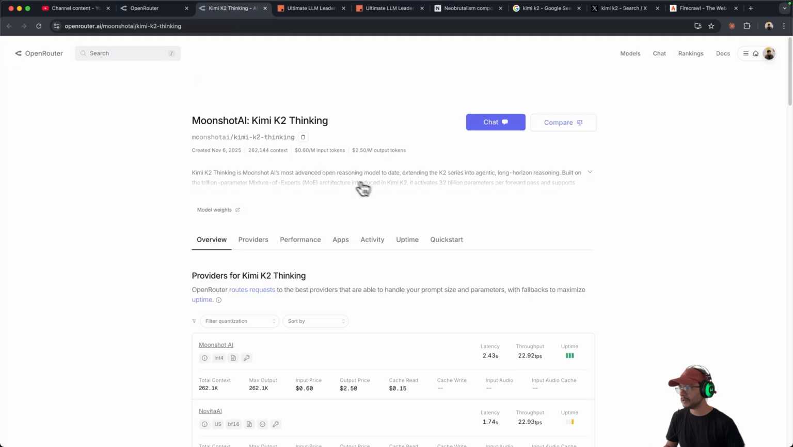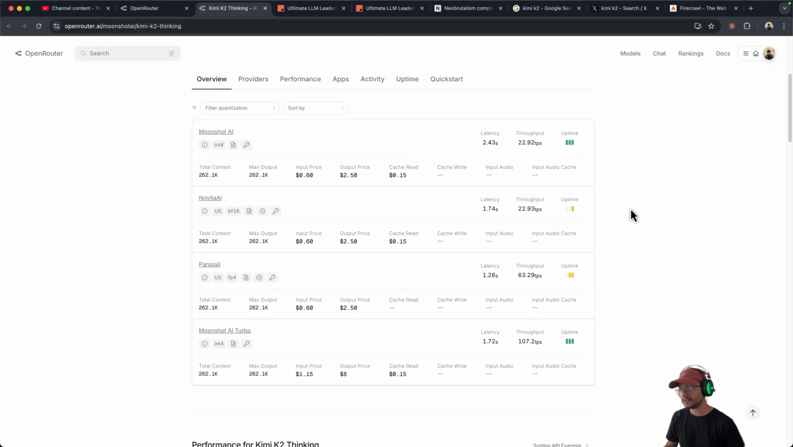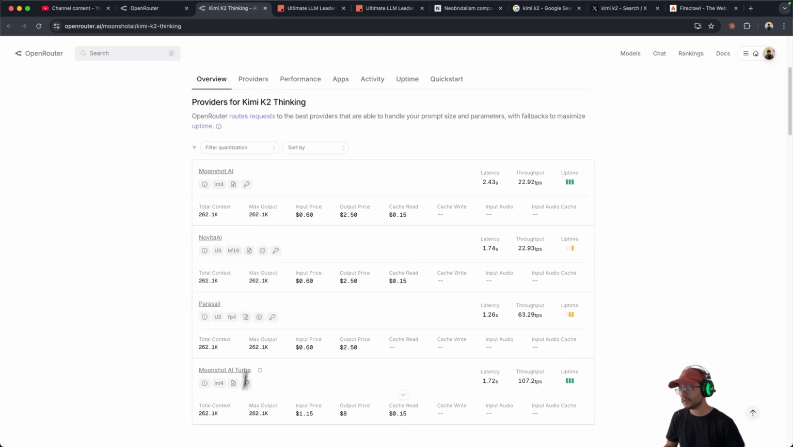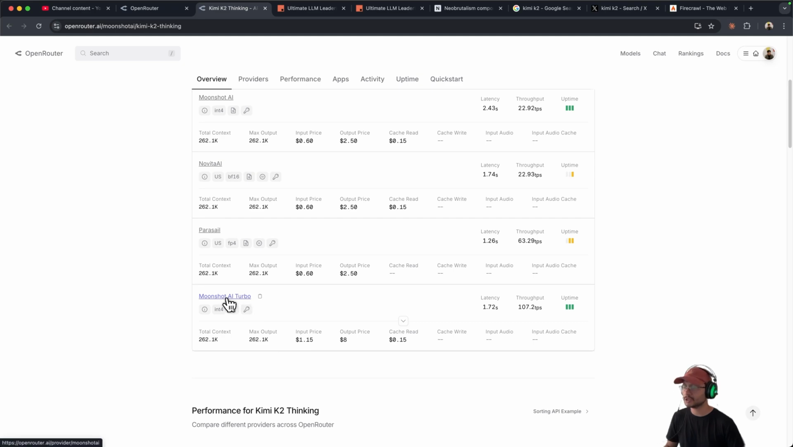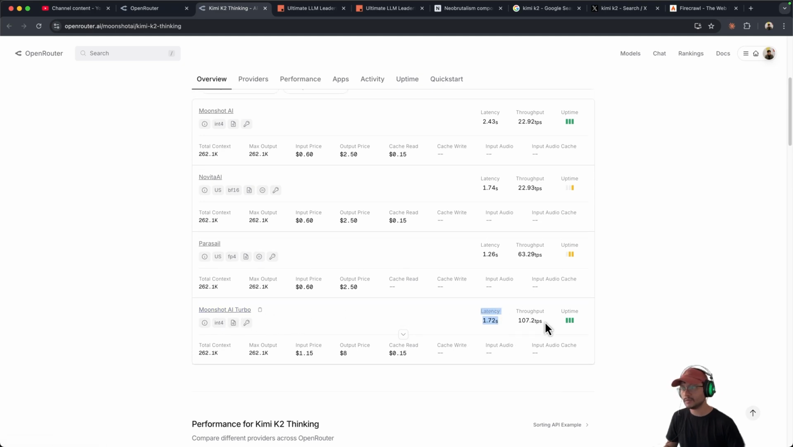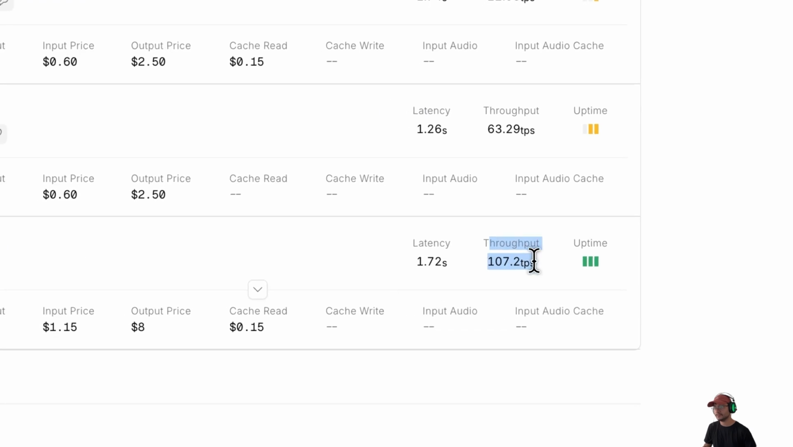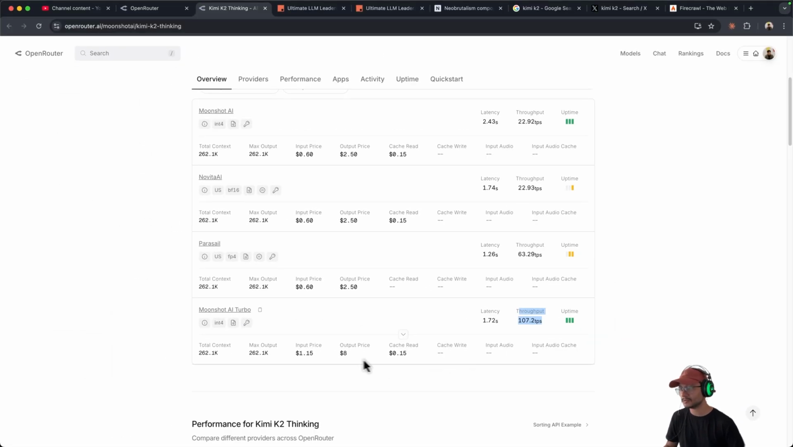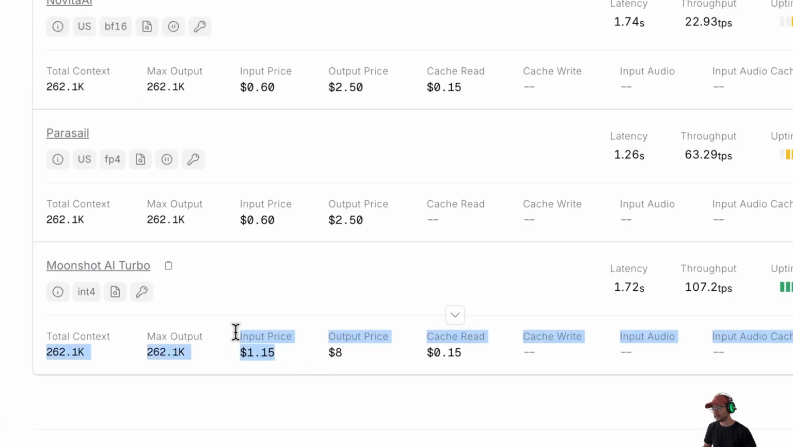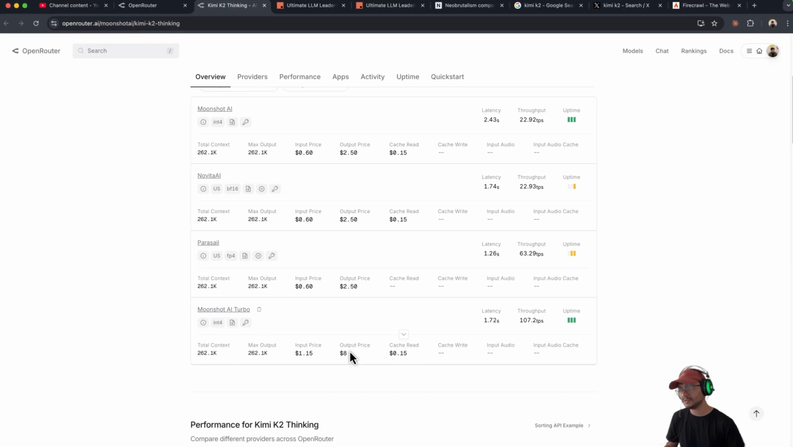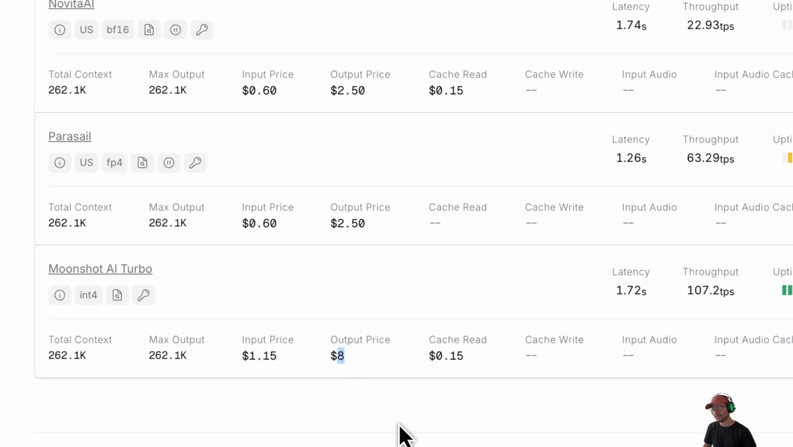And by the way, if you want to use it faster, you could change the provider and use this Turbo from Moonshot, which has a better latency and a better throughput of nearly 5 times the tokens per second. But you'll end up paying nearly twice the input price and up to 3 times the output price.